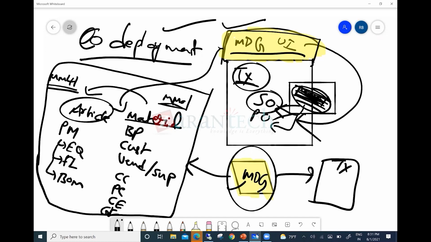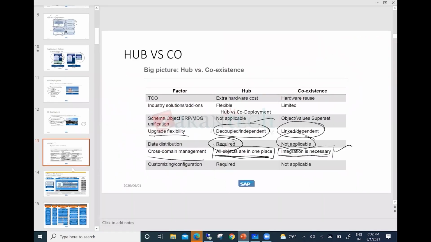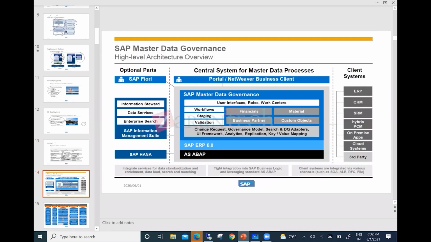Fine. So this is a very important topic, hub versus co-deployment, one of the first concepts that we come across in MDG.